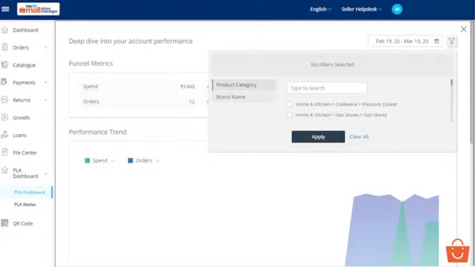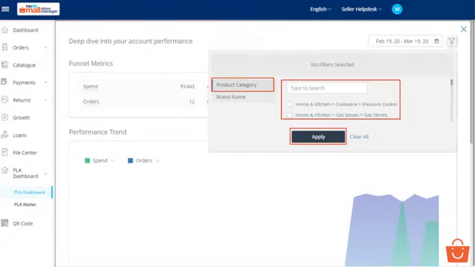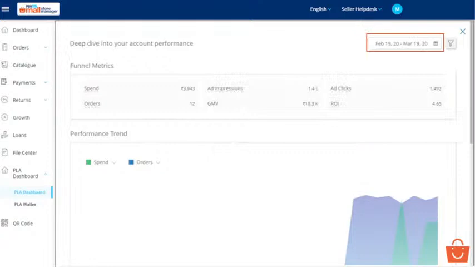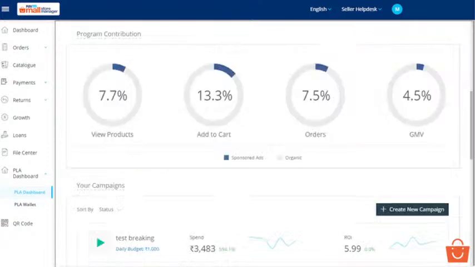Here you can filter the PLA performance on the basis of product category, product name, and here you can also select the date range. You can check the campaign performance on the basis of applied filters and selected range. Now you need to scroll down the page.